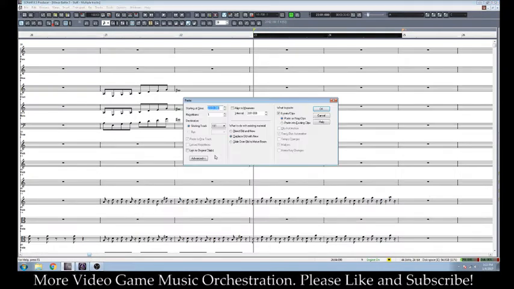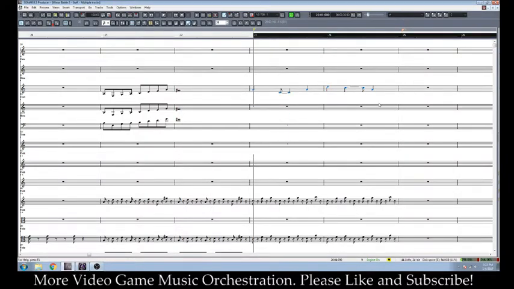It's not that intuitive. I mean, it's better than some other ones I worked with, like Logic. Like I could not get into Logic's MIDI editor at all.